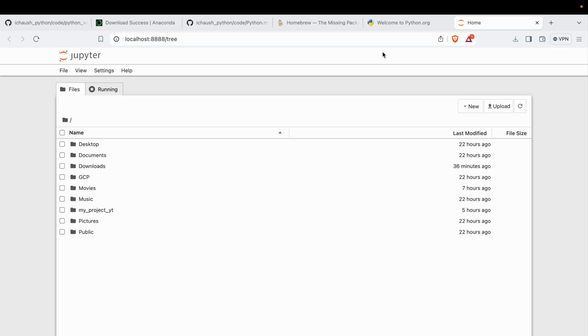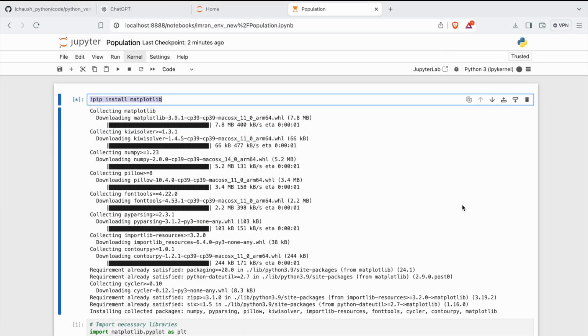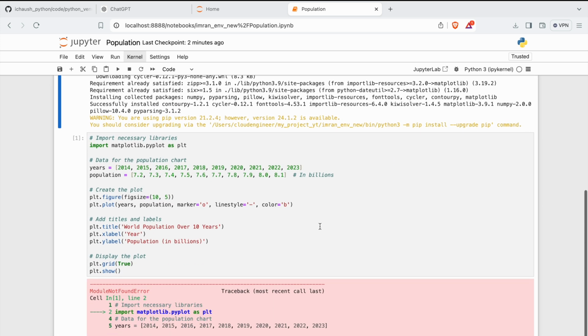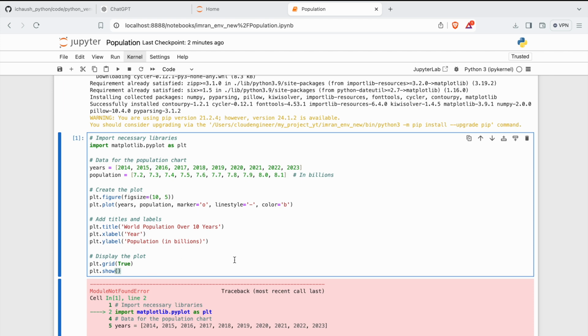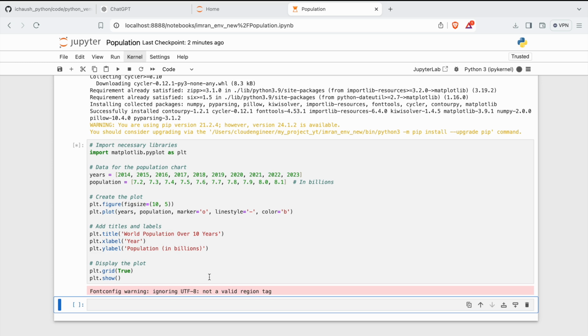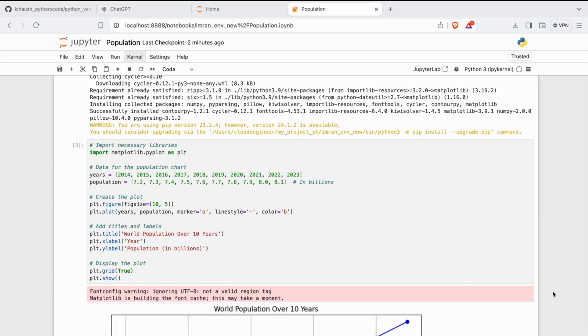You will see the directory structure is different. Now we will run pip install matplotlib. It will take some time. All the programs you will find in the video description, in the GitHub. Right now click on that. It's saying it may take a moment.